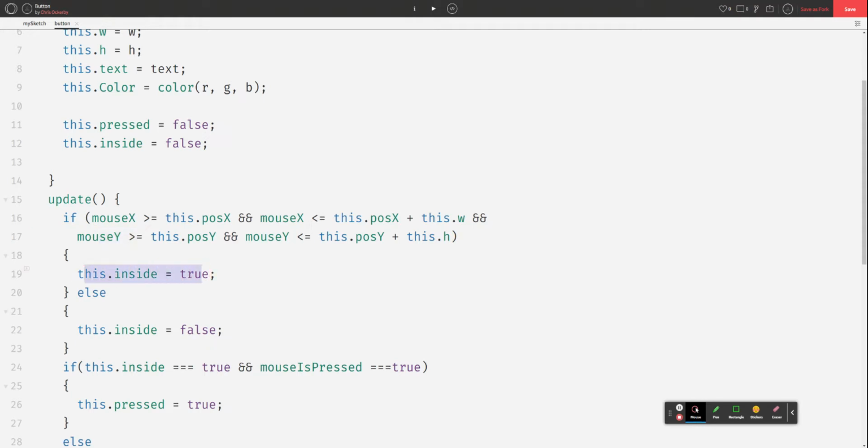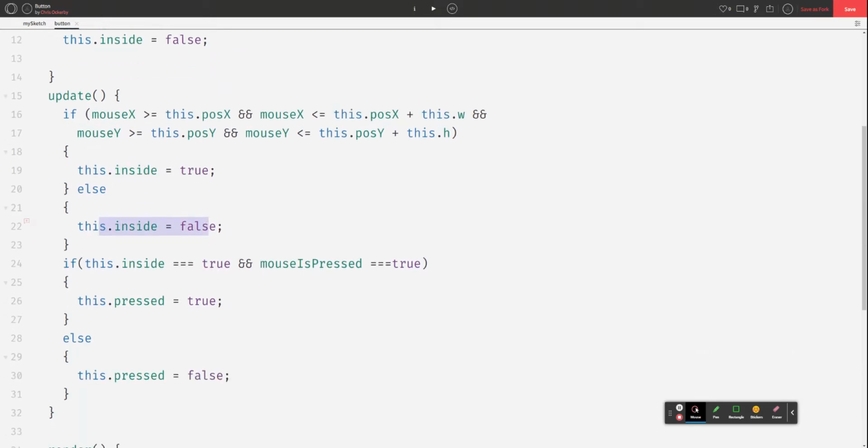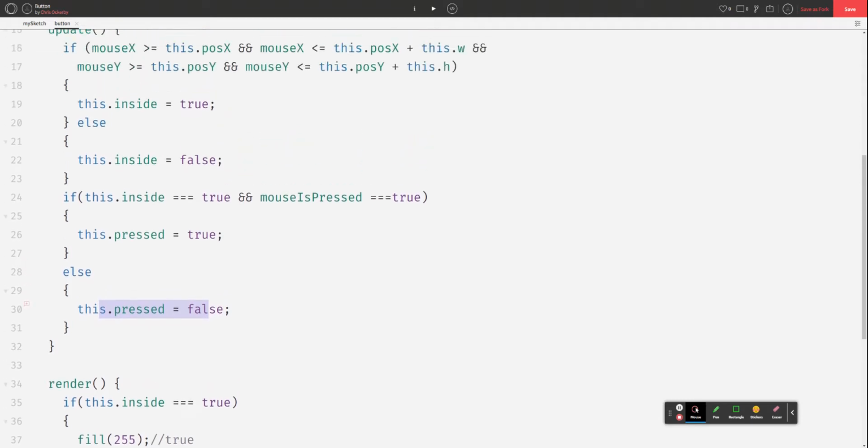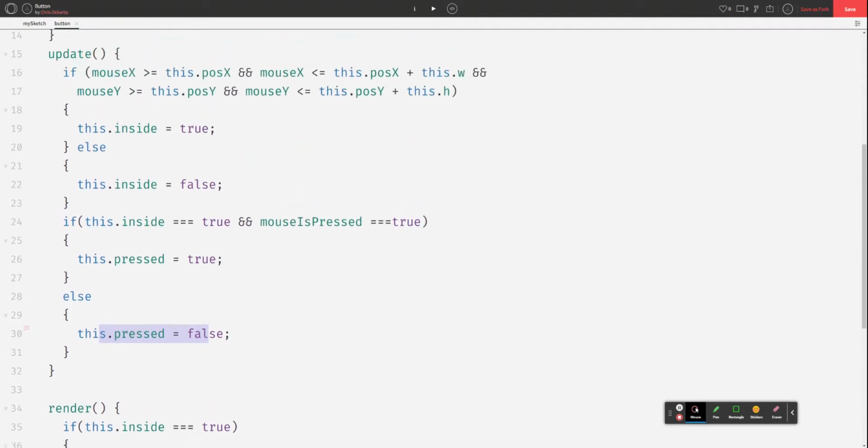Then if all that is true, we're inside the button. If one of those is not true, we're outside the button. This is saying if we're inside the button, if that variable is true, then we press a mouse button, the button's been pressed. If not, the button has not been pressed. That is our update. We're checking to see if things are happening.